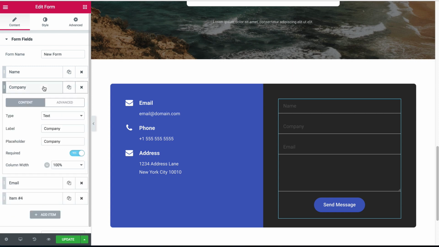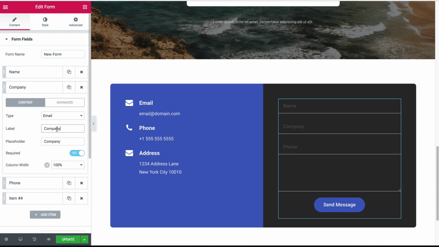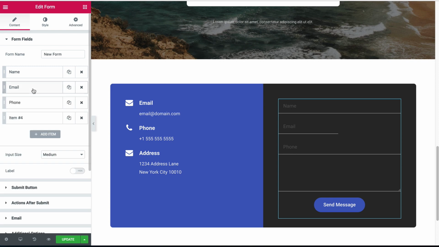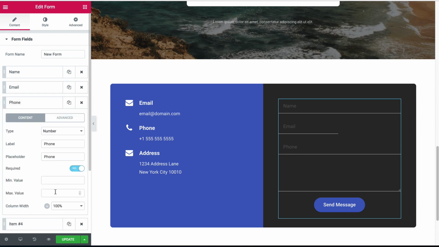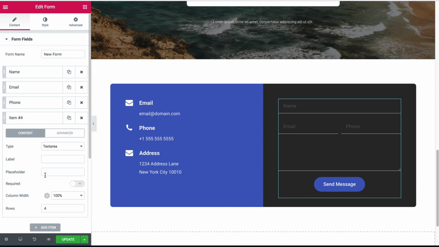So what I'll do is, let's change this to email. Even though we got an email right here, we'll change this to phone number. Do phone, change this to email. And I'm gonna set these widths to 50% so that they're in line with each other. Okay, and this last one right here is just the message.